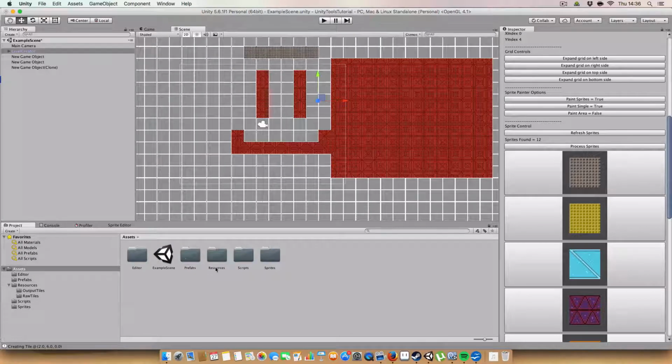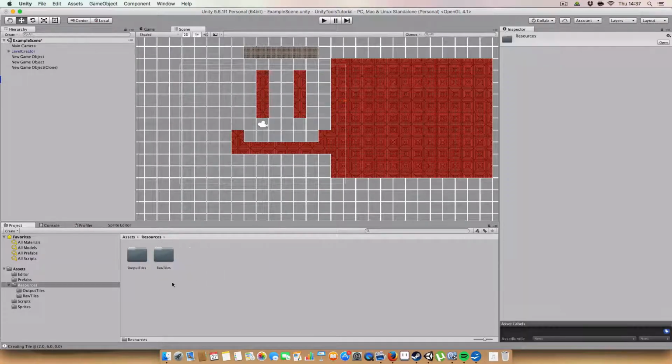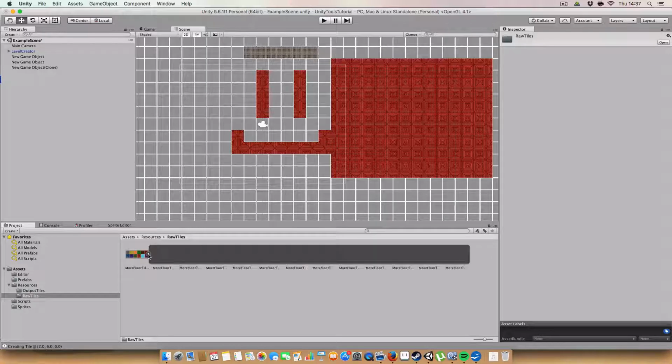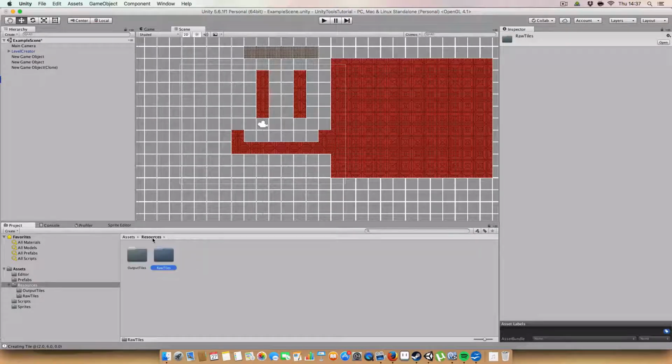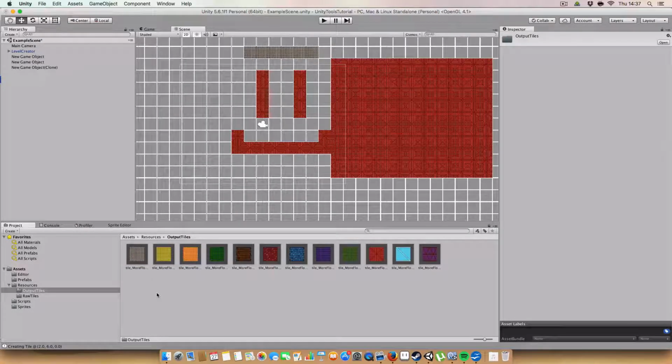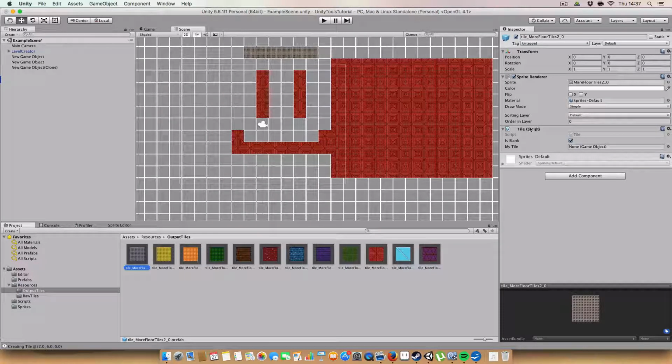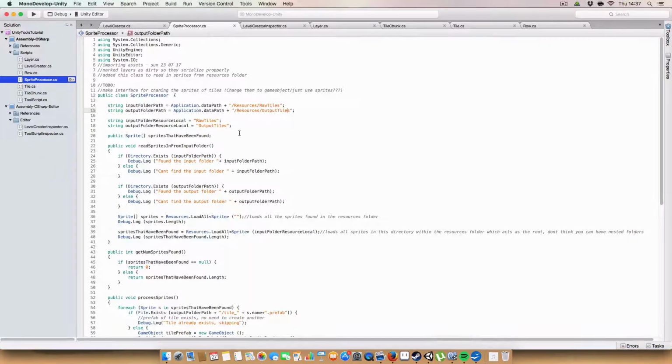So if I go here, we've got a new folder called resources, and if we open that, first we've got raw tiles, which is where I've put my sprite sheet, which has 12 sprites on it, which I created for Loud or Quiet, so I'm just using these as an example. Next, in the output, you'll see that we have 12 prefab tiles, and they've got the tile script, a sprite renderer, and each of them has a different sprite. And yeah, so this is done.